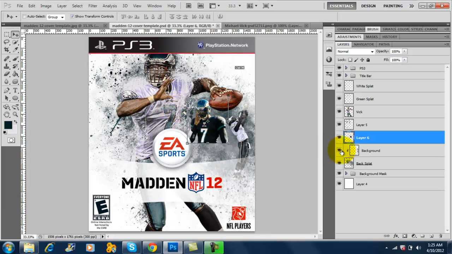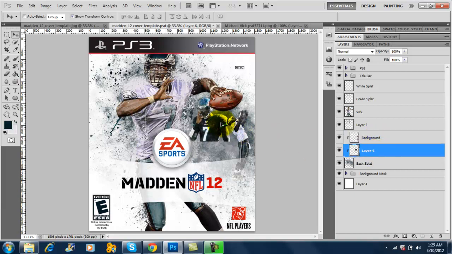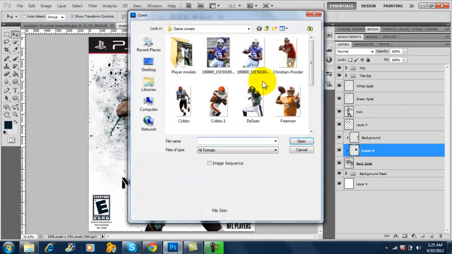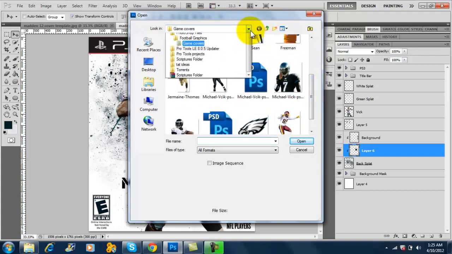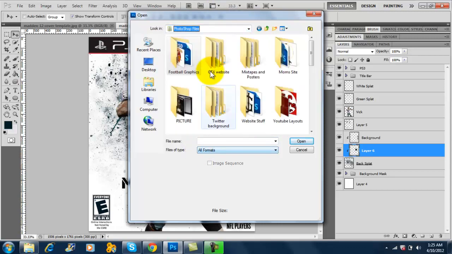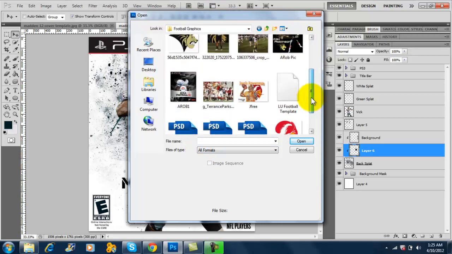So bring in that as well. You want to also make that a clipping mask, and then we can exit out that. And then what I like to do is get a picture of the stadium, if it's possible.